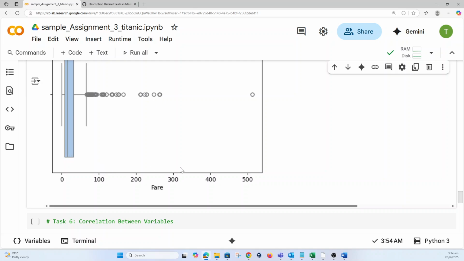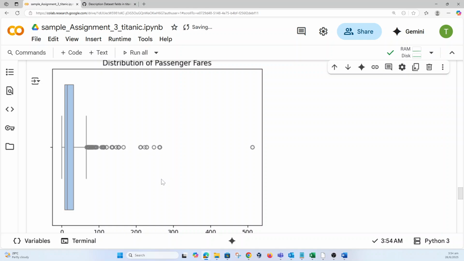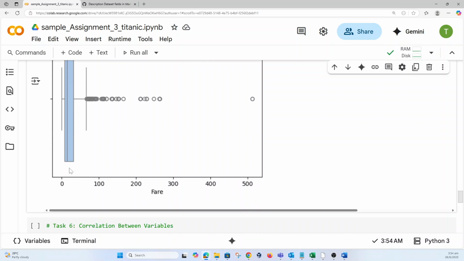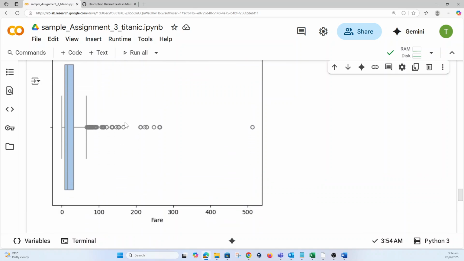The passengers' fare, I think in pound sterling, is around 20 or 25. So there are some outliers. This is for the expensive ones.